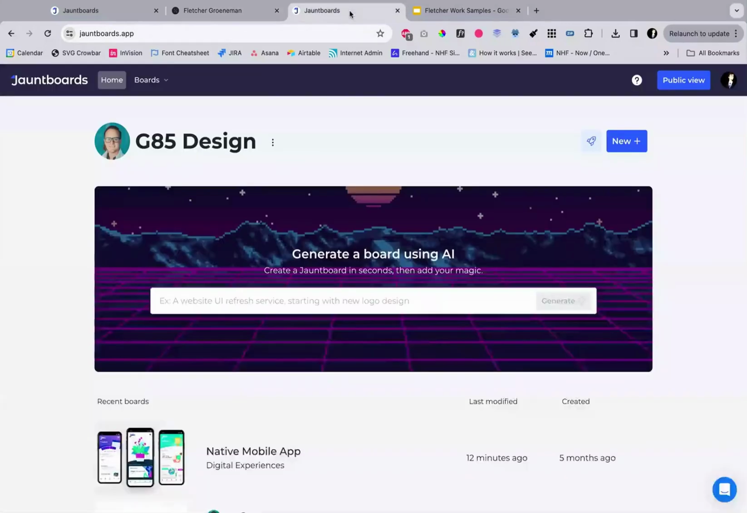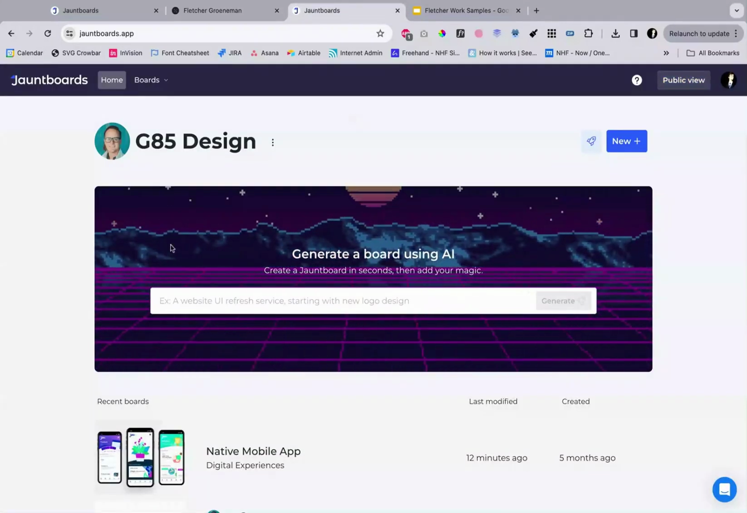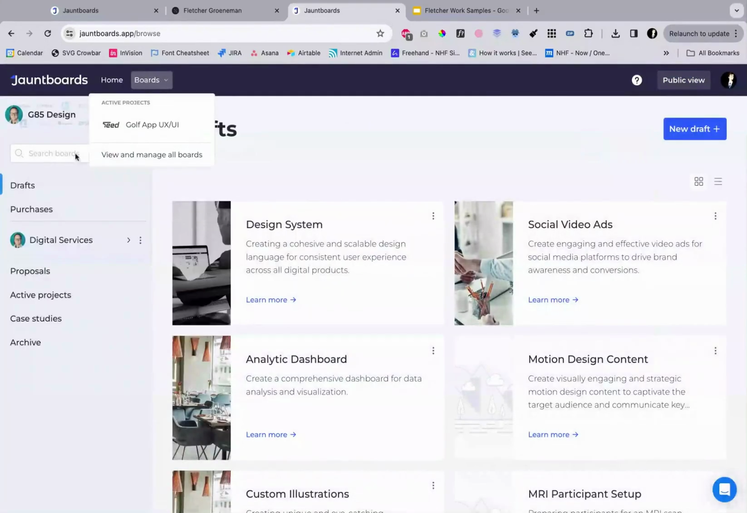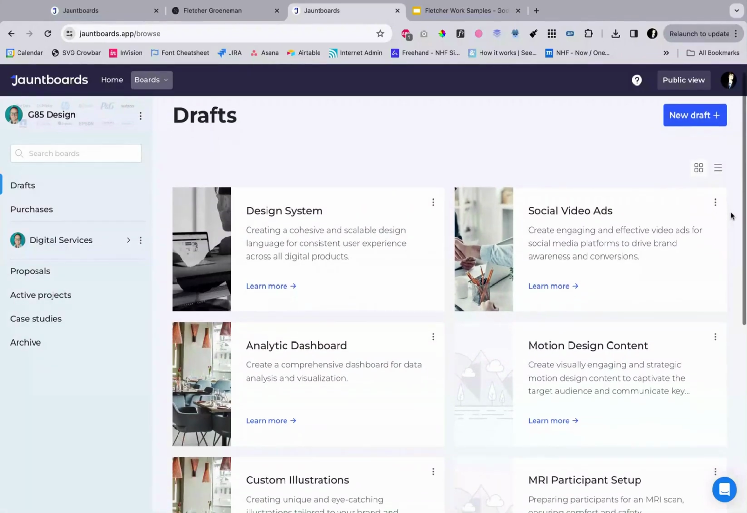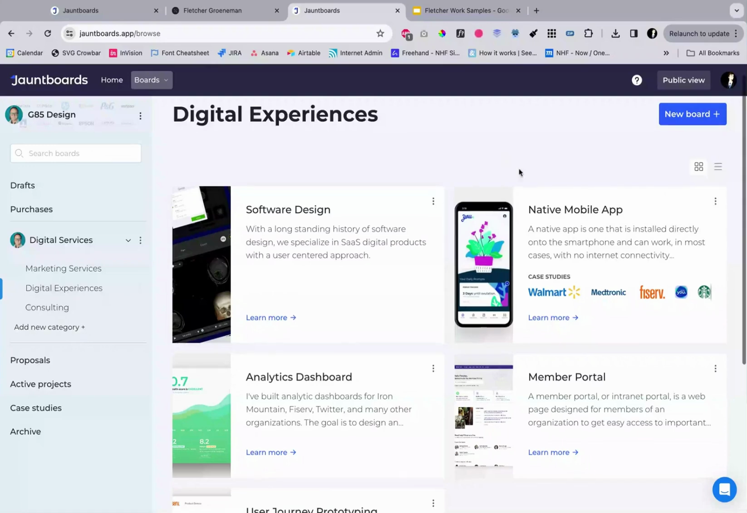So on the back end, though, we have your Jaunt board your team will log into. From here, you can jump back into recent boards you've been working on or click on boards up at the top. And this provides you a view of the drafts that you and your team are working on before they go live. You can publish these, which moves them to your services that were offered in that public view, and move those into here. And then you can actually activate these as well. So let's go look at that.